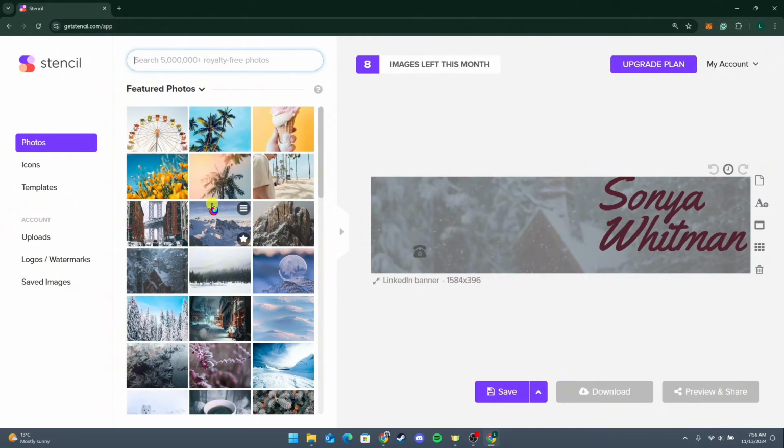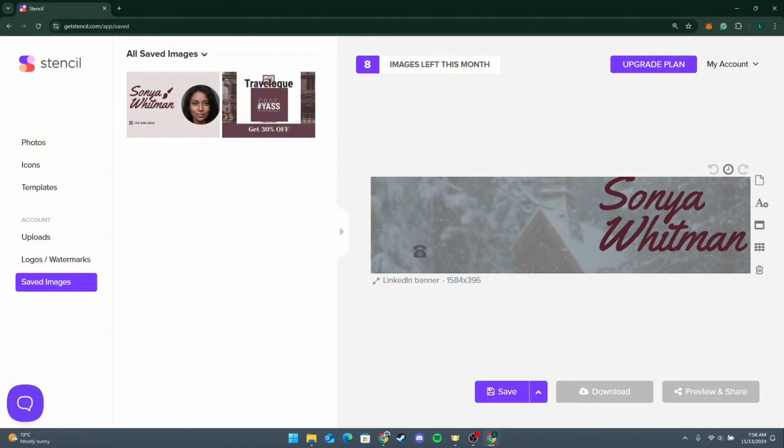Once you are logged in, you will be directed to your dashboard where all your saved designs are stored. Go to the saved image. Your dashboard will display a thumbnail of your previous project and you can scroll through to find any design you need to work on. While GetStencil doesn't have dedicated folders within the platform itself, you can manually organize a project by adding it to the collection.